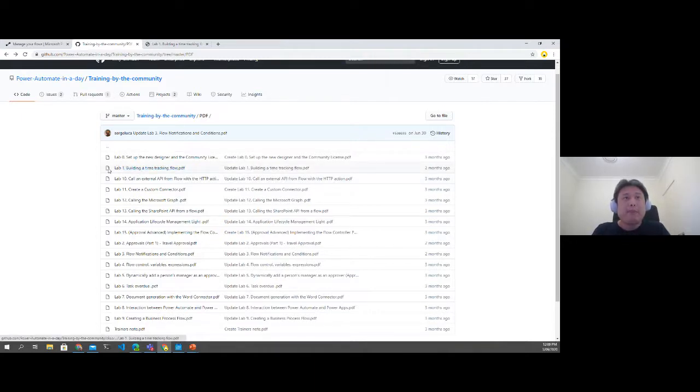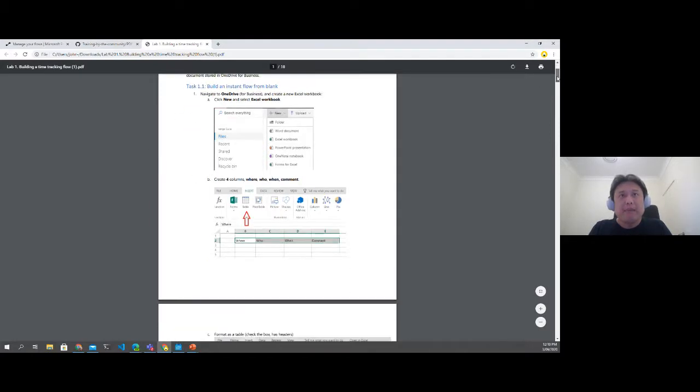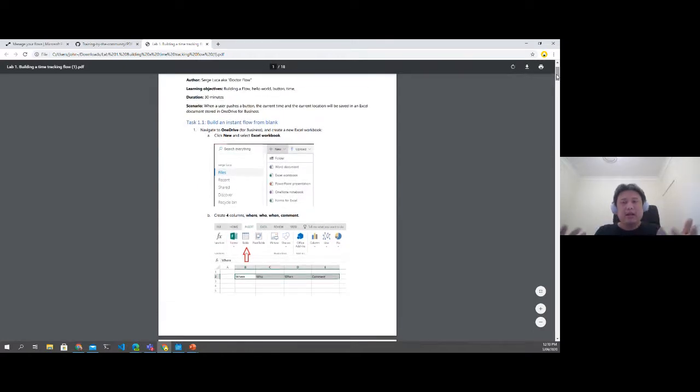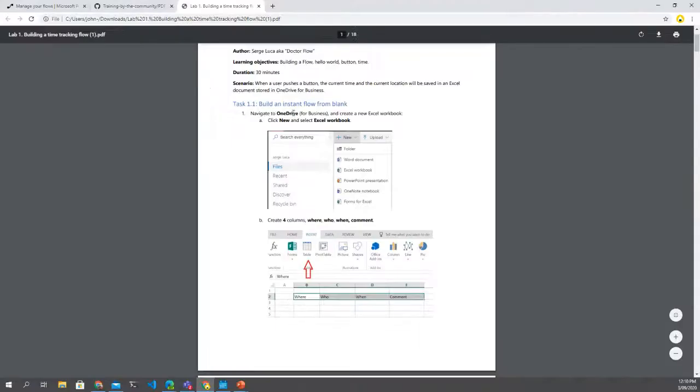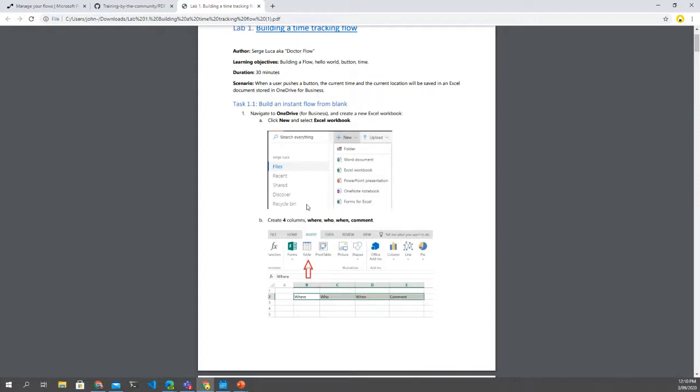But we'll start from the beginning for this hour. We'll start from the building time tracking flow. And while I'm talking, I hope you've downloaded the file and actually all got started, because I'll just keep going at hopefully a good pace. And if you have any questions for me, you can pop that into the chat. But here we go. So to start, actually, the first flow is to create an instant flow from blank, and we're actually going to write to an Excel file.